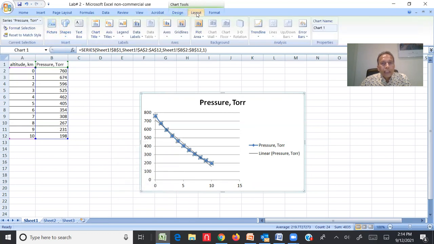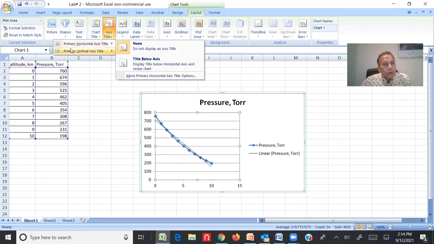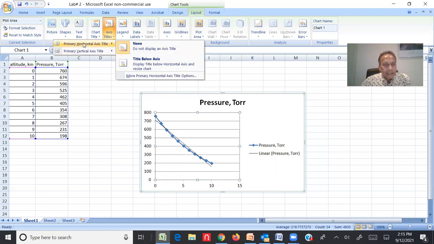Okay, so I will click on layout. Select the data, or you don't have to. You can click the layout. Then you see chart title, axis title. So I will click on axis title. There are two: primary horizontal, which is the x-axis, and primary vertical. So let's take care of the x-axis first.